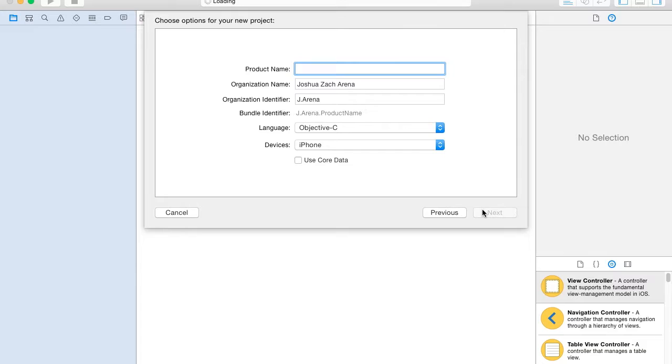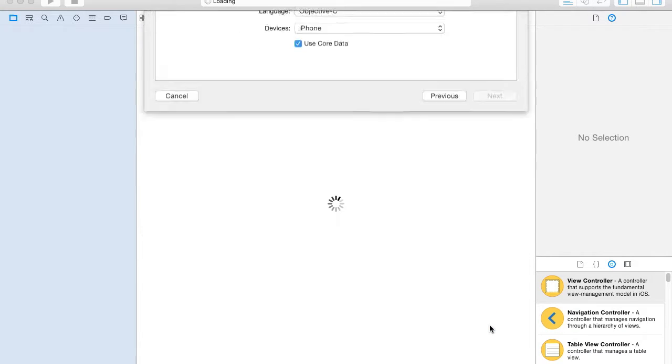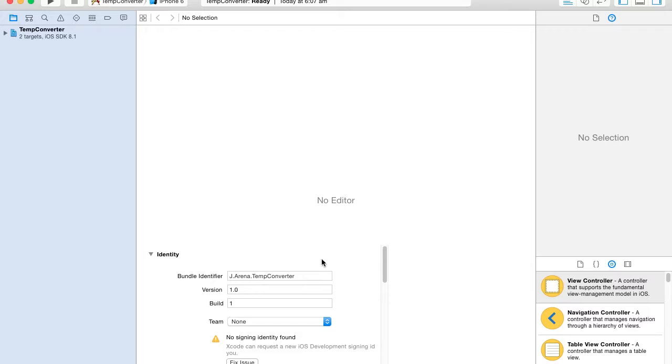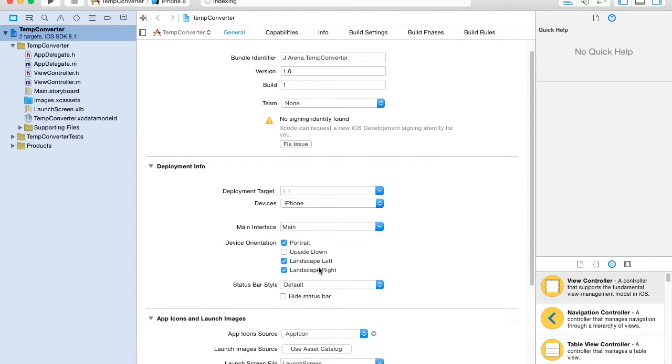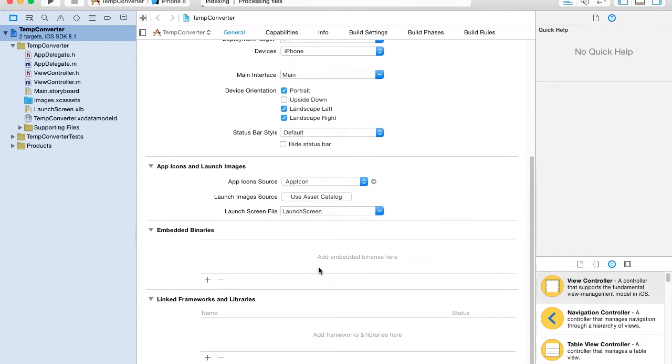And we'll enter a product name. For our example, it will be called temperature converter. We'll be using core data. Save it in a place where you'll remember it. On our general settings, we make sure that all settings are correctly displayed for your preference.